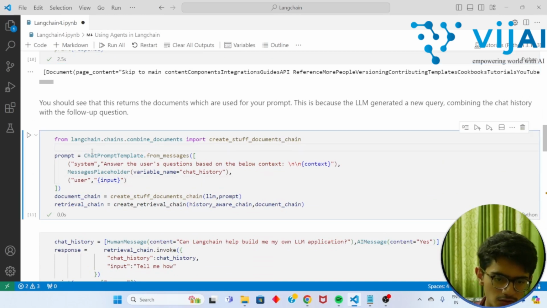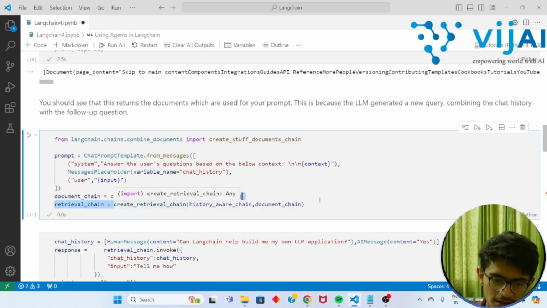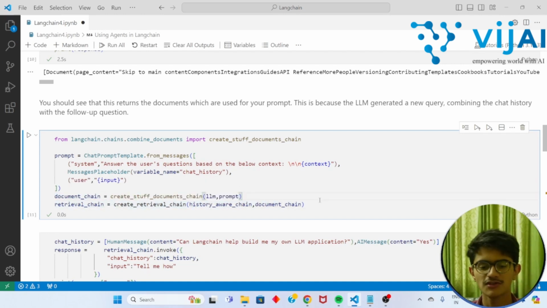And then we come to this part, and then we are defining another prompt template. Now we have created the document chain, which will look up inside the document, and then we are creating the retrieval chain. You are basically integrating the history-aware chain and the document chain, right? We have discussed it more in our previous video, so you can check it out there.